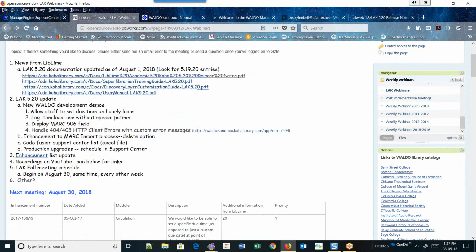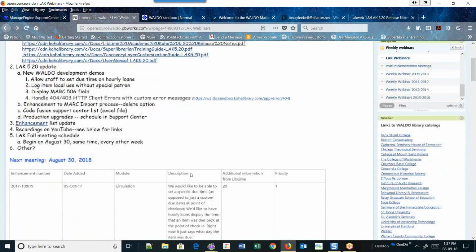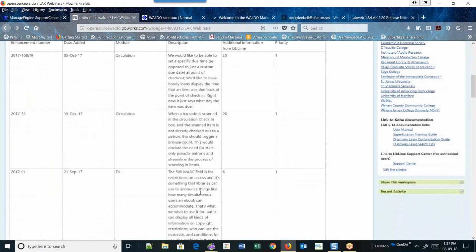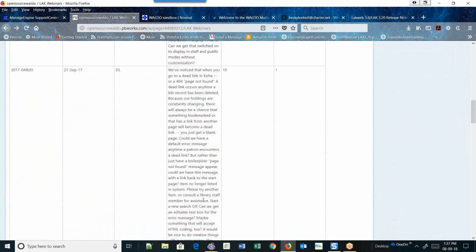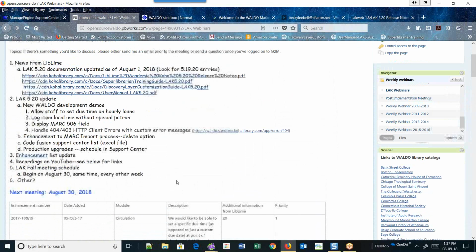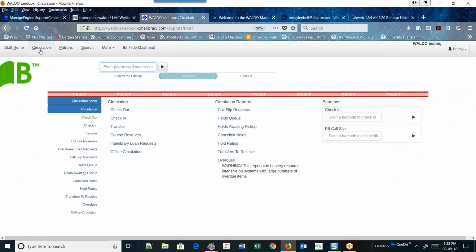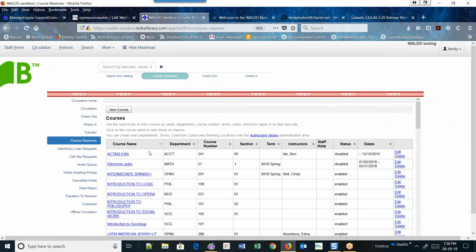Okay, and the new Waldo development features. I did leave the descriptions of the enhancements on the lower part of the page here so that you have all of the information that we had sent along to LaBlime when we ordered the information. But the first thing that I'm going to show you is setting a specific time for your course reserves.